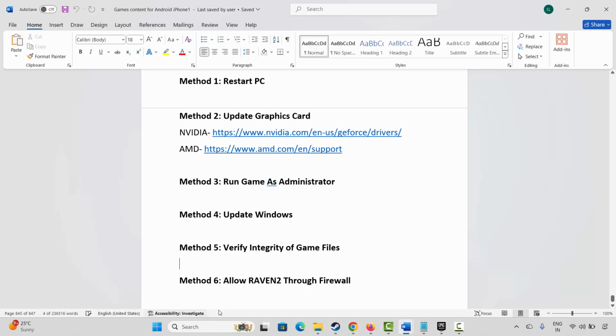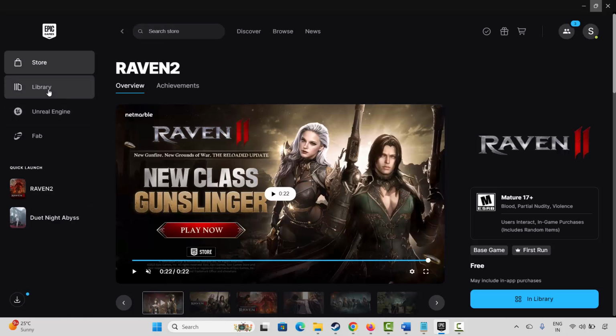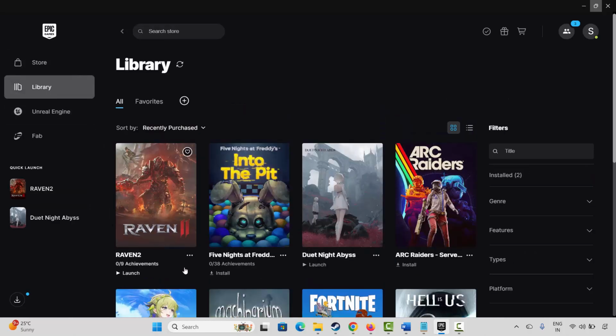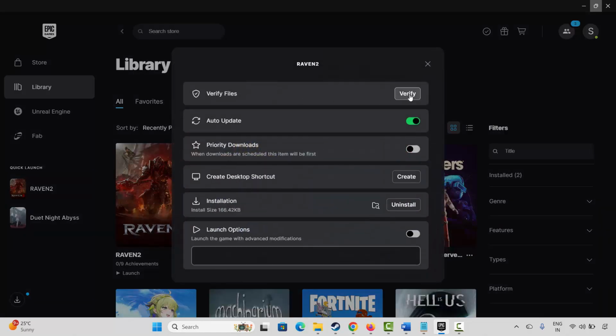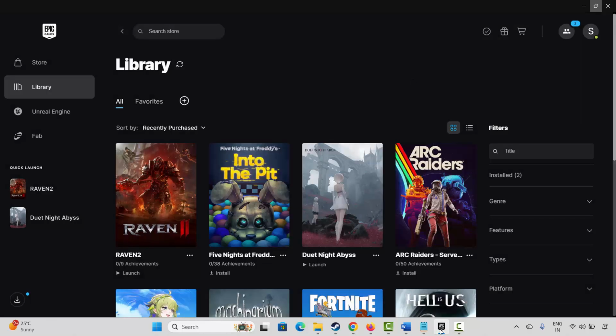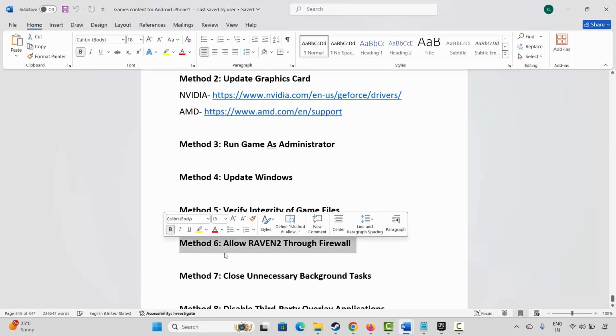For that, go to Epic Games. In the library section you have to select your game, click on three dot icon, now click on manage and here you can see verify option. Simply you need to click on verify option and once the game files are verified, launch the game and check if it is working or not. If not, next is to allow Raven through firewall.